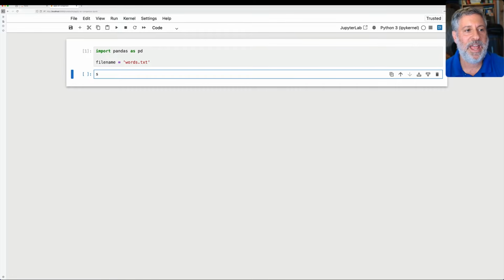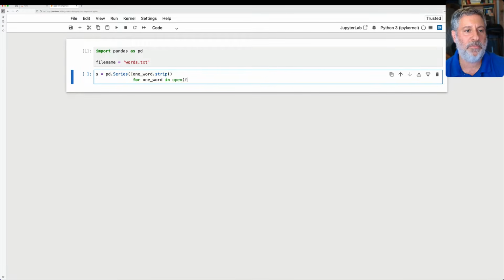I'm going to say s equals pd.Series, based on one word dot strip for one word in open file name. Meaning we're going to iterate over this file one line at a time. We're going to take each line, which is one word, and strip it, meaning get rid of the newline and any leading or trailing white space, and turn that into a series.